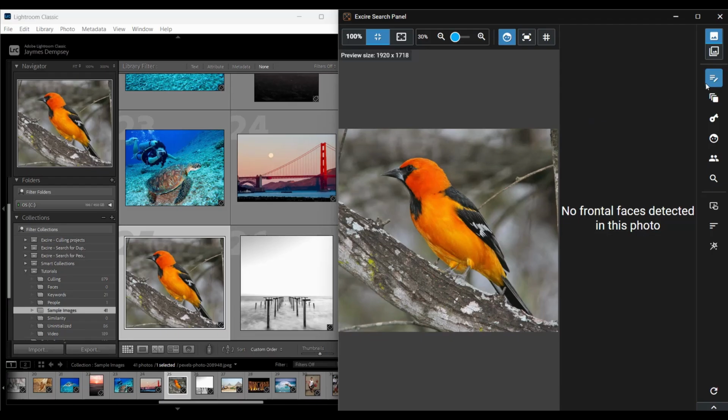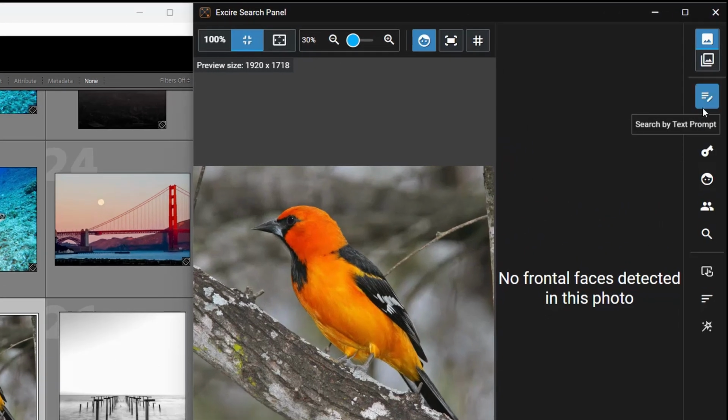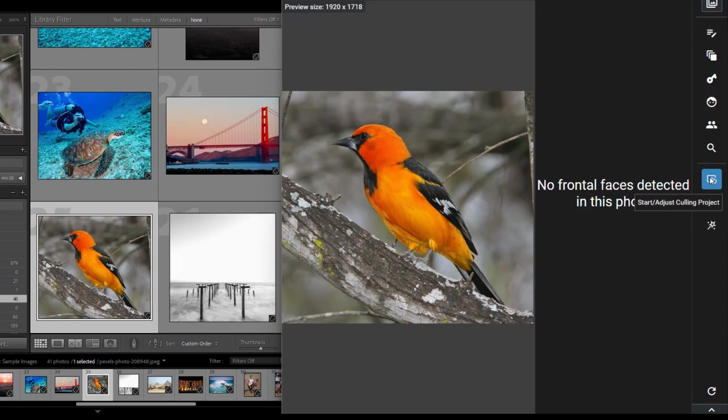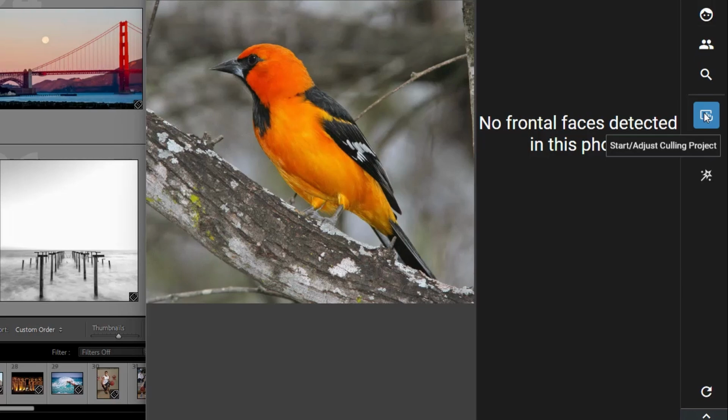Now, I want to show you exactly which Excire tools you have available to you here. If you hover over these icons, the names pop up. So there's prompt search, duplicate search, keyword search, face search, people search, and then similarity search, or search by example photo. Then in this lower section, we have three more tools. These are all related to AI-assisted culling, which is new in Excire Search.